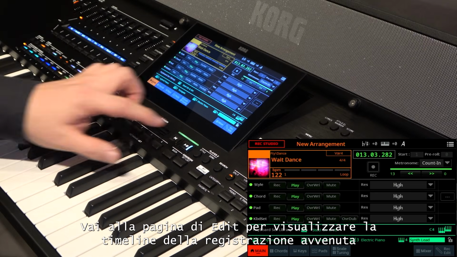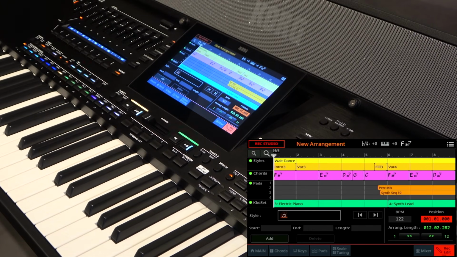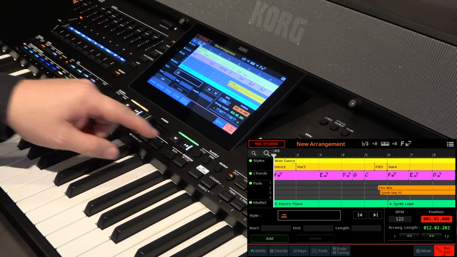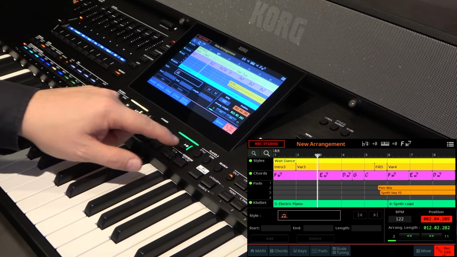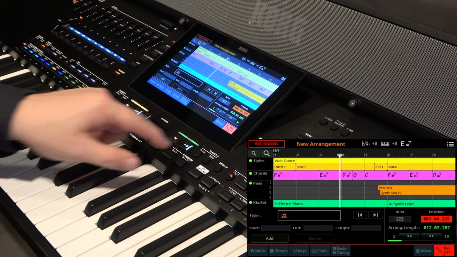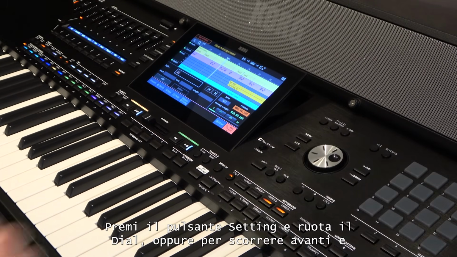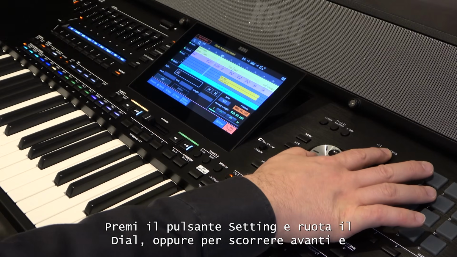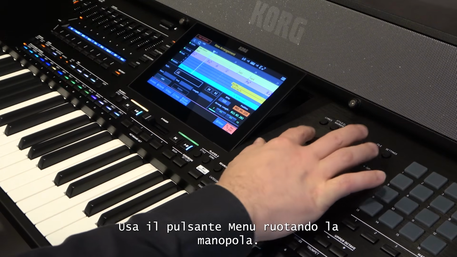Go to the Edit page to see the timeline view of your recording made in Player 2. For playing back your record, you need to use the control buttons of Player 2. For zooming in and out in the timeline view, use the Settings button plus the dial, or for scrolling back and forward, use the Menu button together with the dial.